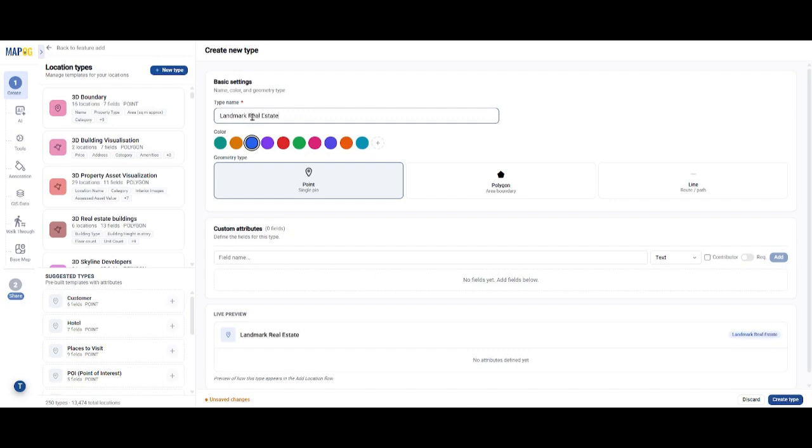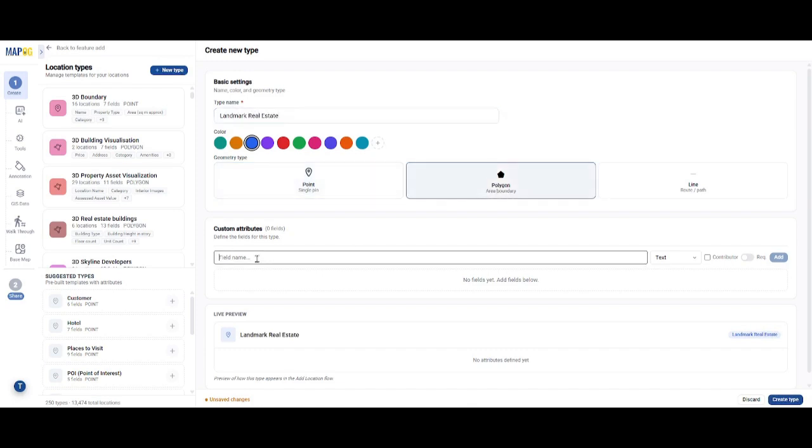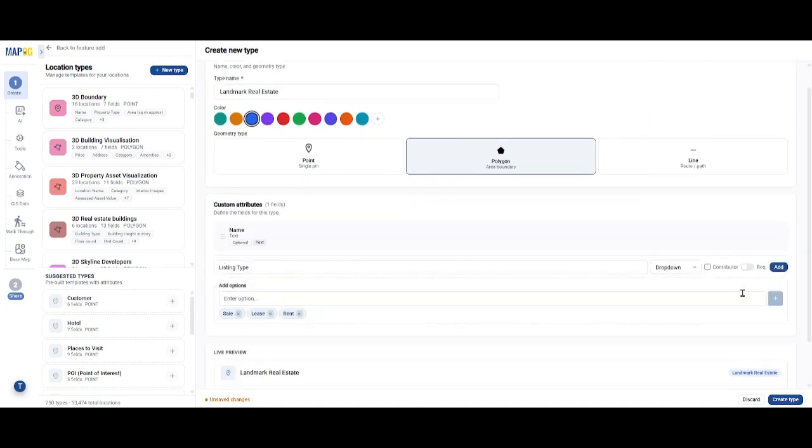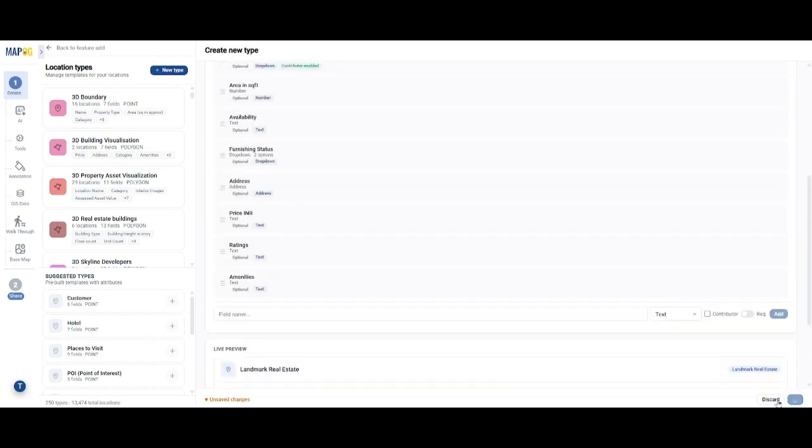Set the name, color, and geometry type as polygon since buildings require area-based boundaries. Then add custom fields like building name, lease type, area, address, and more. You can even enable contributor access so teams can update data collaboratively.